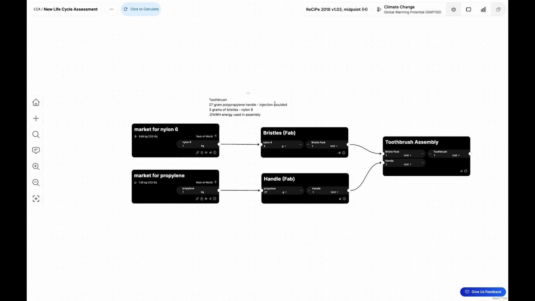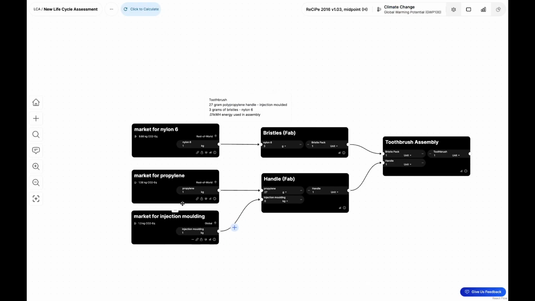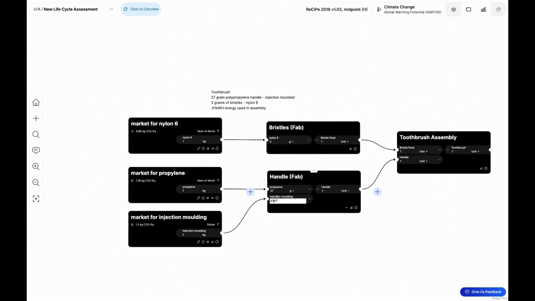I know I also need to include injection molding because it's a fairly significant process. So again, I can click on this plus icon or the magnifying glass on the left-hand side, but we're looking for a market activity now for injection molding. So I'm interested in 27 grams of injection molding for 27 grams of polypropylene. And now what I've set up is 27 grams of injection molding plus 27 grams of polypropylene creates 1 handle of toothbrush for us. There's a few other things I can do to get this model set up to be a little bit more useful.